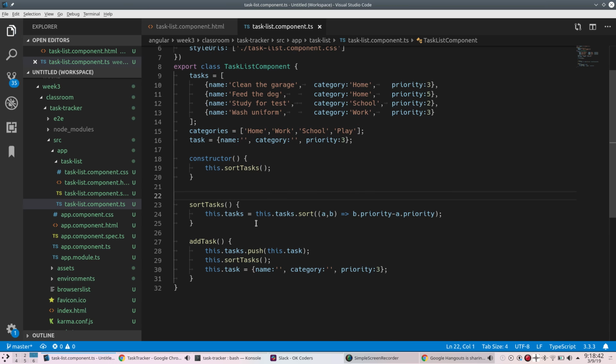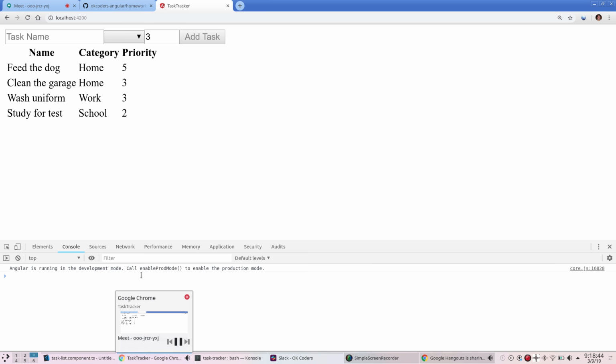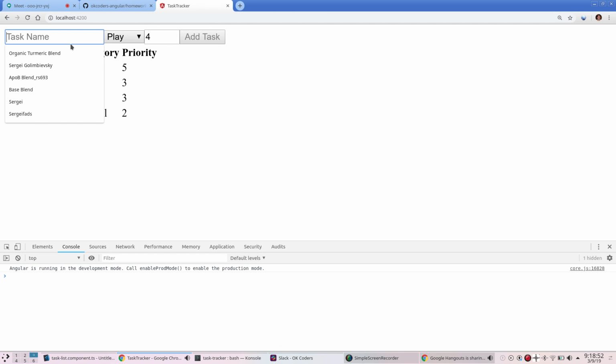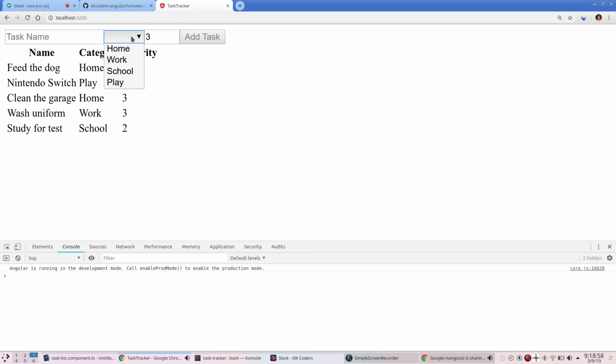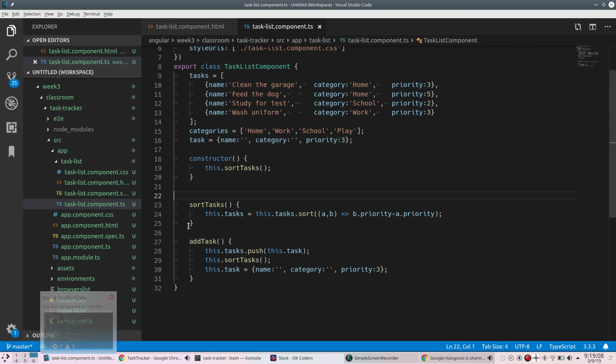So, okay, now our program is getting a little bit of complexity here, so this is good. Okay, so our stuff is sorted. So if I add something for play and it's 4, and this is going to be Nintendo Switch, that's pretty important to me. Okay, it goes where it needs to. Right now, these aren't defaulted, that's okay. But we can add something without adding a category, right? So let's go ahead and fix that.